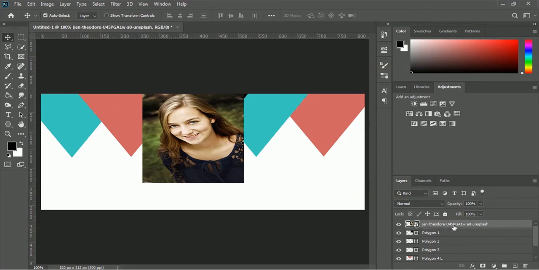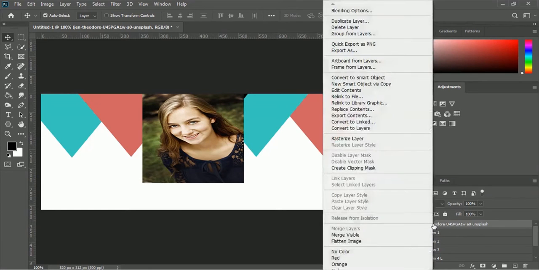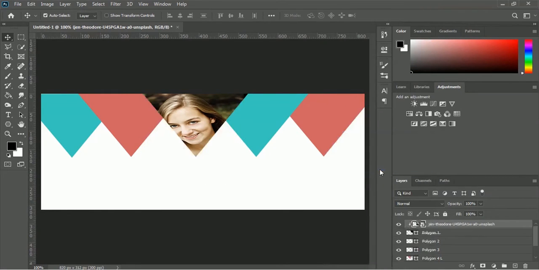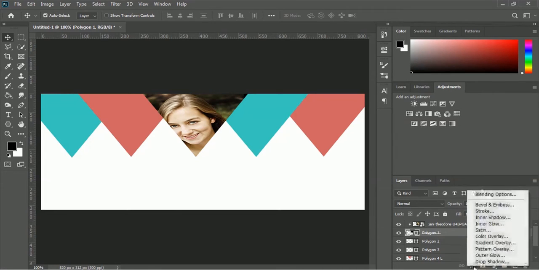To create a clipping mask you just have to right click on here, and then you will get this create clipping mask option. So you can take a look, this image is placed inside the polygonal shape, and right now we will add a stroke in this polygonal shape, and therefore we have to select this Polygon 1 layer, and then we will go for the effects option. So here is the effects option, and we will go for the stroke option.